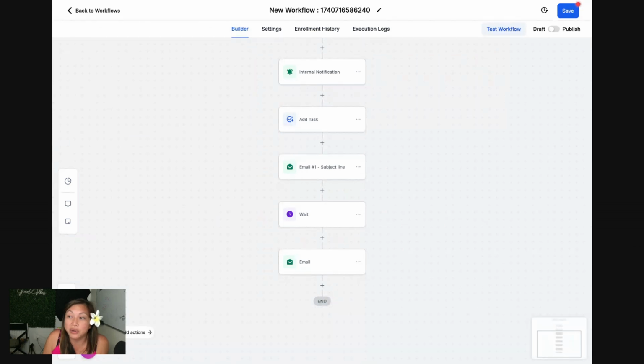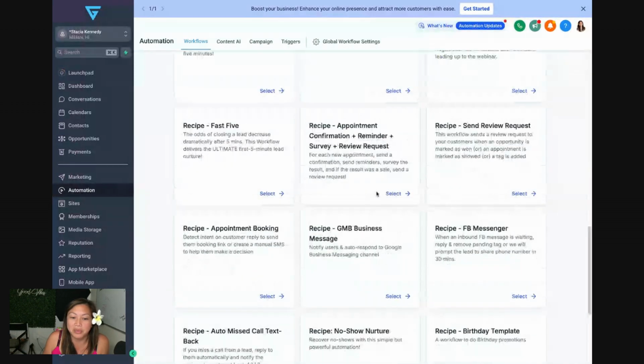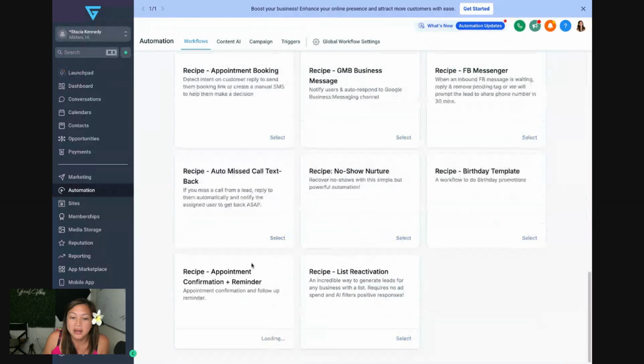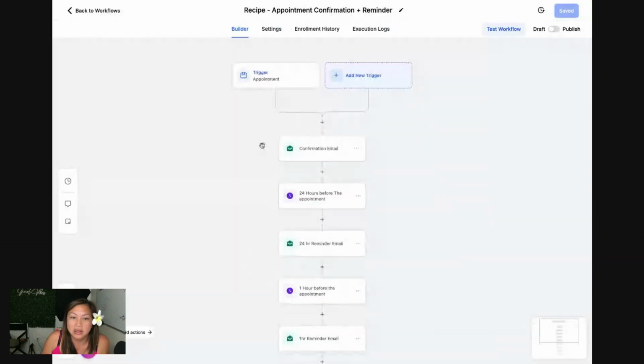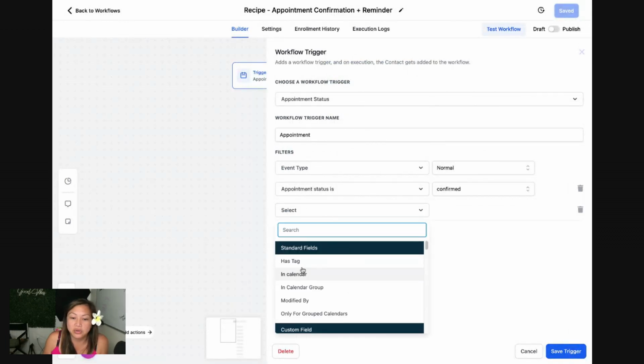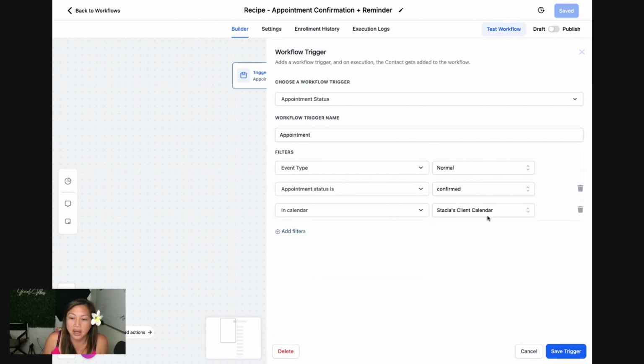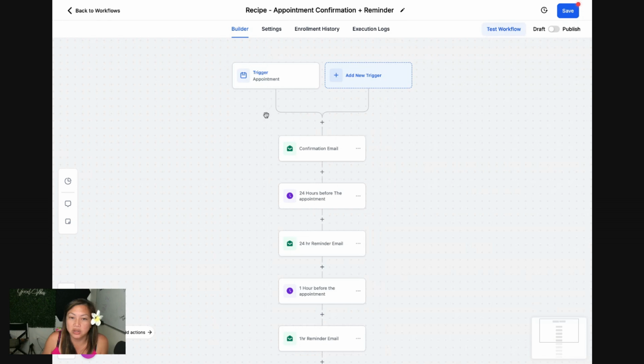Let's go on to the second one. Right here, we're back at automations, and in the recipes, it's all the way at the bottom, but my favorite one is the appointment confirmation reminder. And in this one, you have the trigger being appointment status. So no matter what calendar you have, a confirmed appointment is going to trigger this workflow. If you have multiple calendars, you can pick what calendar they're in, and we're going to pick Stacia's client calendar, and then that'll only trigger if they book on that calendar.